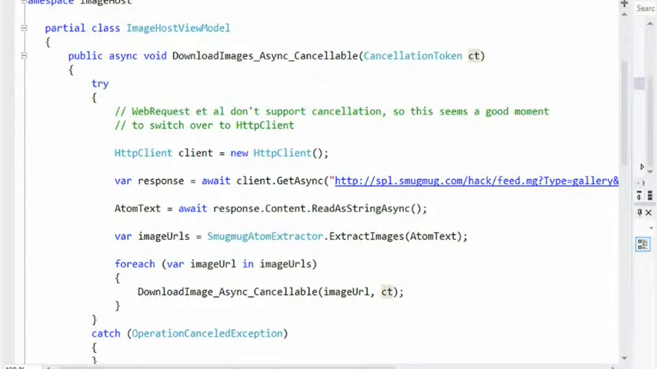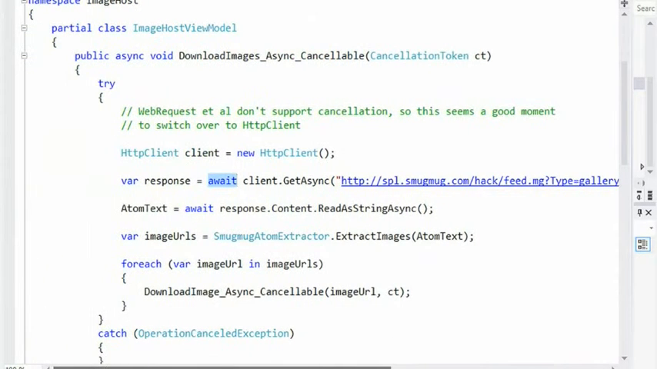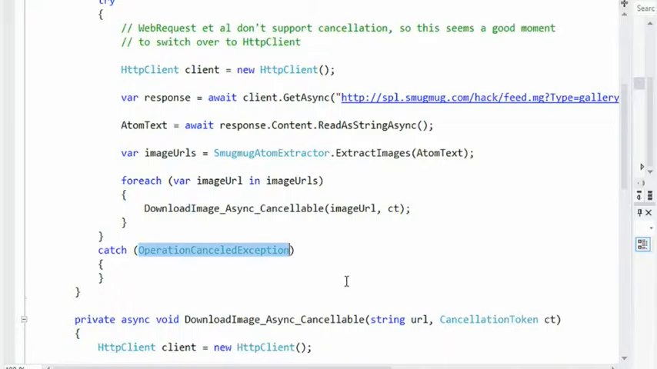So notice here that await is not doing anything about cancellation at all. I'm just passing that token through explicitly. But the exception handling does support me here, because if you cancel this particular asynchronous operation, it will raise this operation cancelled exception. And now I can handle that in a very natural way.